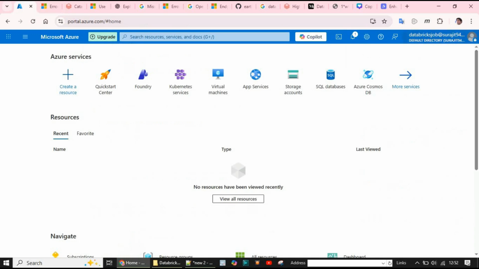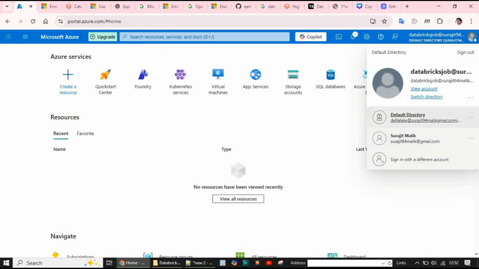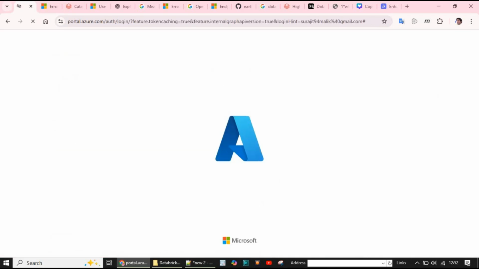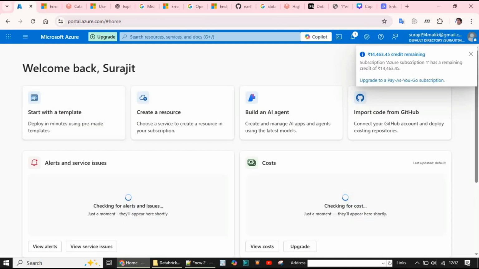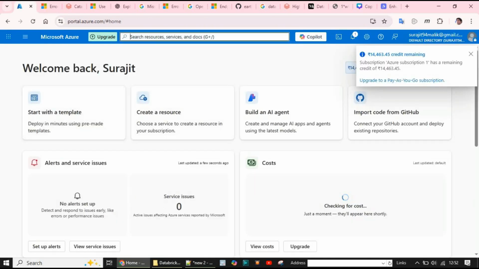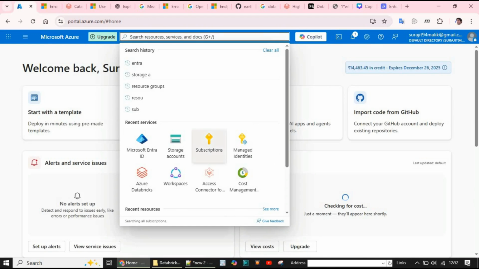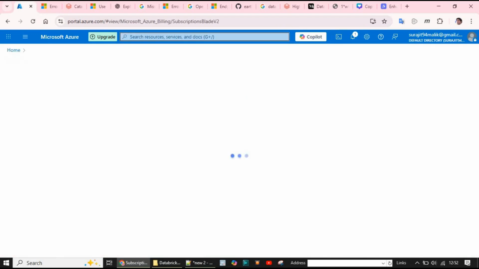Next we have to switch to our default directory, the default tenant or the guest account, and from there we have to add the role assignment to the new user as owner, so that it will get access to whatever we created.